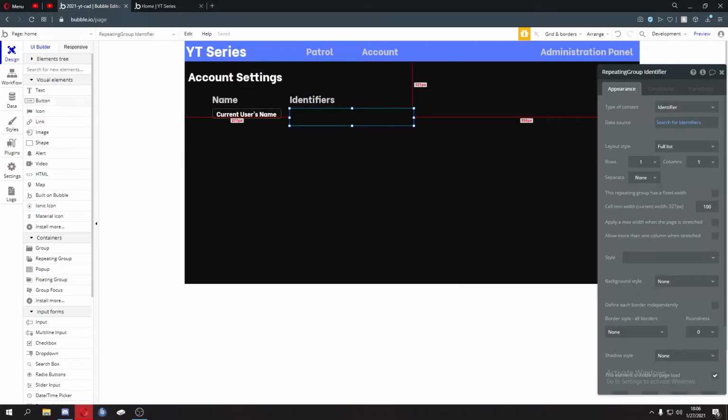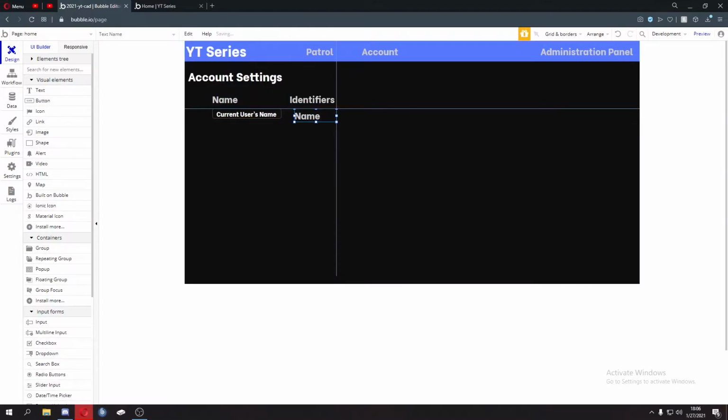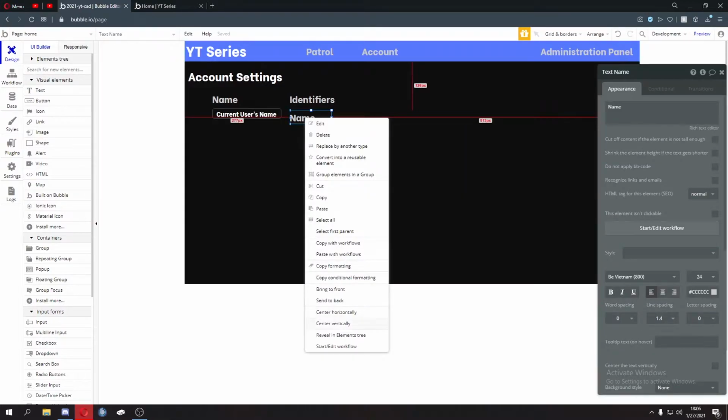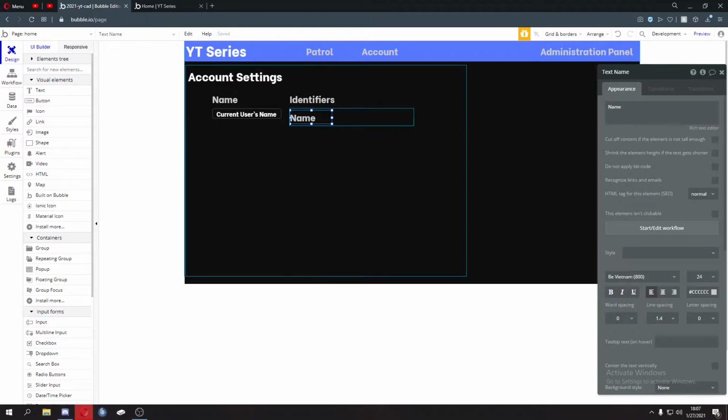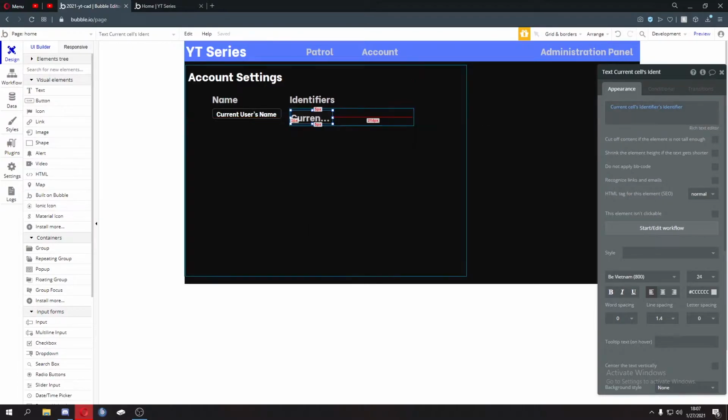Now we want to go to the left side of our screen. We want to grab a text, which I'm actually just going to copy and paste one. Then I'm going to right click the text and press center vertically. If you press the arrow key to the right, it'll move it to the right. If you press shift and the arrow key, it'll move it by 5 little units. For some reason, it's not doing it. There you go. And then you can go up here where it says name. You can press insert dynamic data, current cell's identifier, identifier.